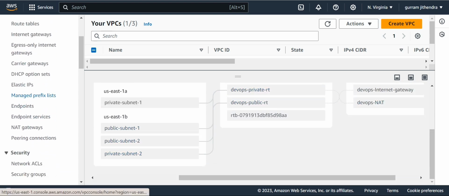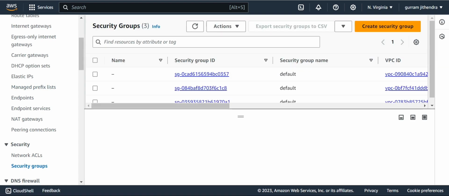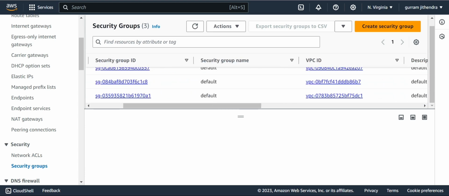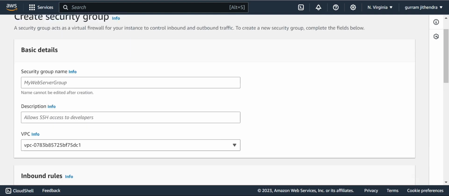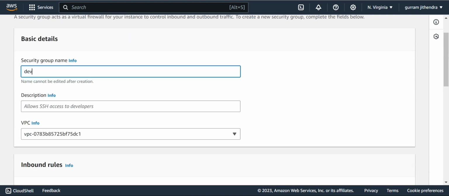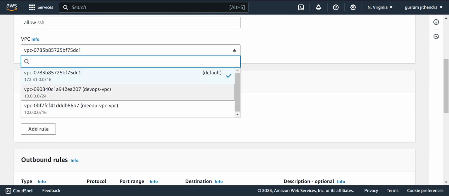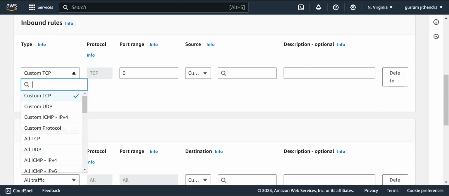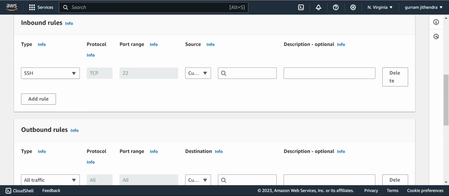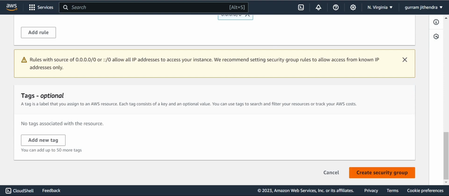Now we can go and create the security groups. On the left side, click on security groups. See here, we already have one default security group. Now we can create a new one by clicking on create, and here I'm giving the security group name as Devops SG, the description is your choice, and choose the VPC. Here I'm choosing the Devops VPC. For inbound rules, choose the rules you want to apply. I'm giving SSH to all, and once done click on create security group.